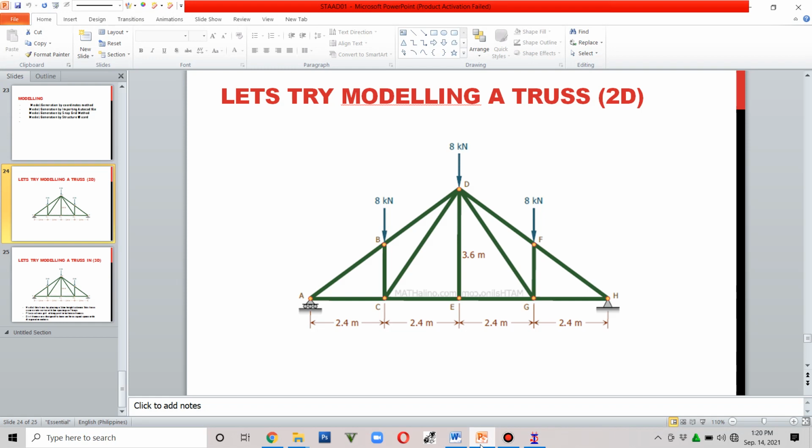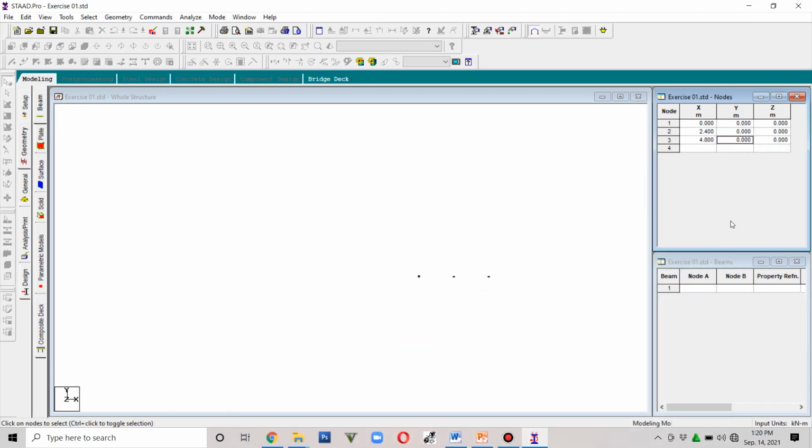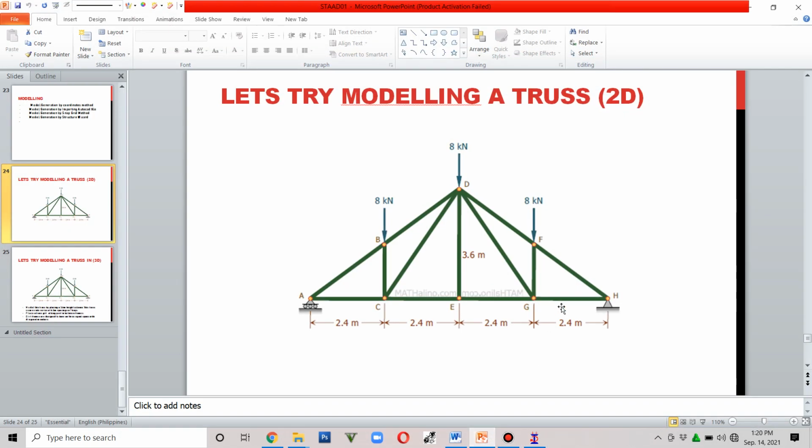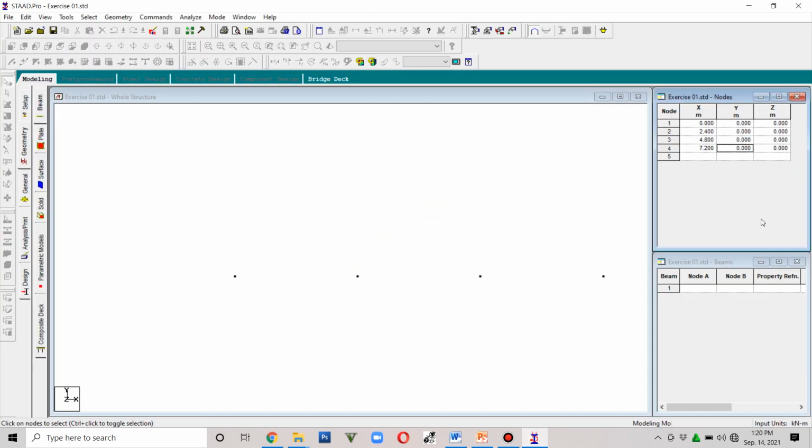2.4 plus 4.8, 7.2. And then finally, what's the last node here? 9.6. So X is 9.6. No?